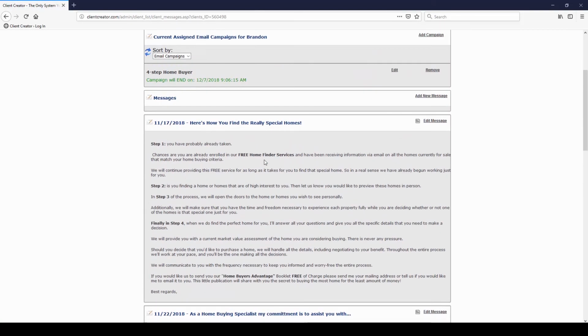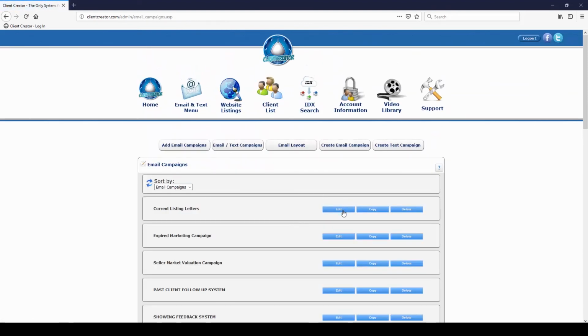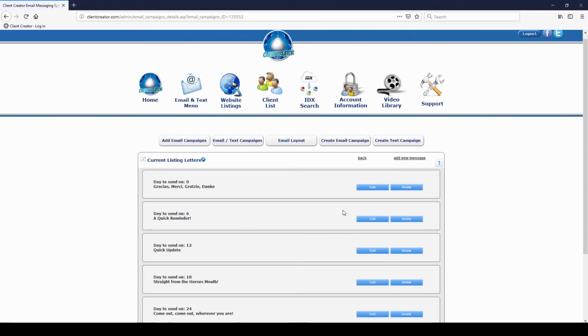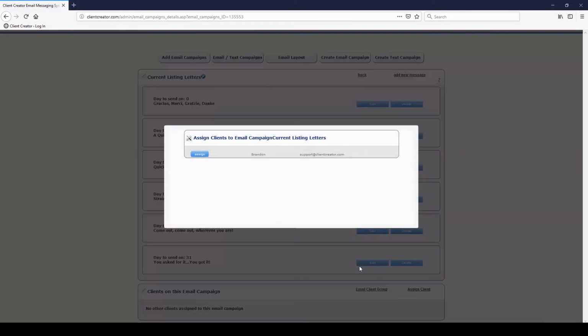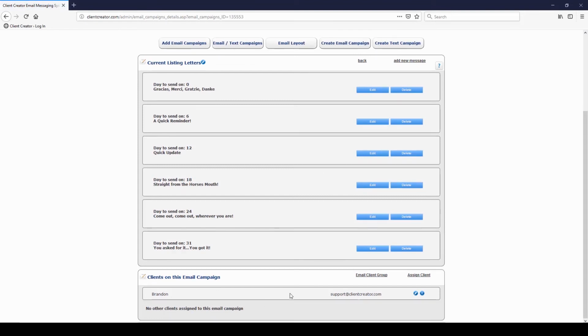So that's a way to also assign, but again, you can go into the email menu. If you have multiple clients that you want to assign on here, you click on the edit, go down, hit assign client, and hit the button. Now you notice I removed this client from the other one and put it in the 4-step home buyer, so now it's available again for me to assign here, and it will show up at the bottom of the list. You'll see that person's on there.